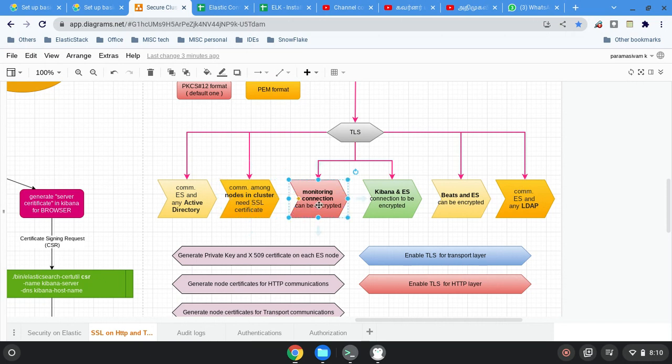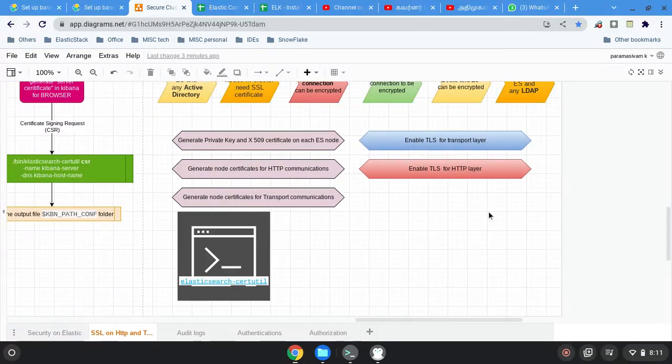Then monitoring connections. Monitoring connection means a node can expose its data through some of the APIs, and that also has to be secured. And of course Kibana connections must be secured, then Beats and Elasticsearch must also be secured. So you can see there are many different types of data transmission within the Elasticsearch stack. For these different types of communication, we have to make sure data is protected or encrypted accordingly. This is what we have seen.